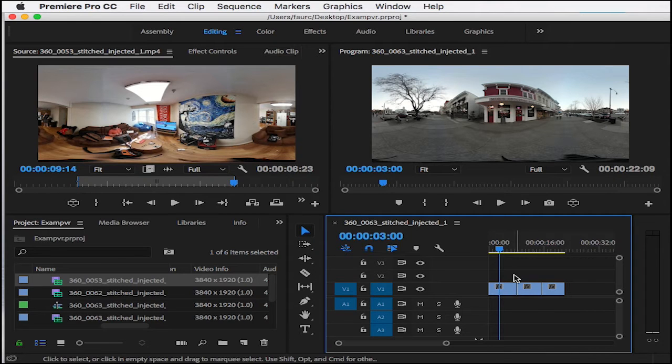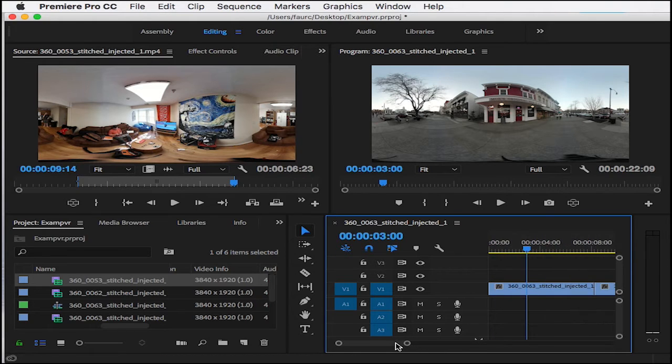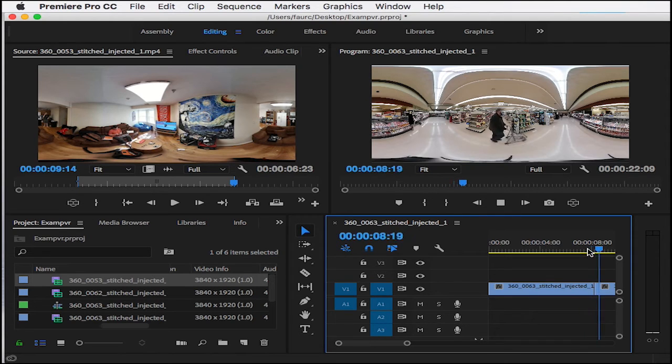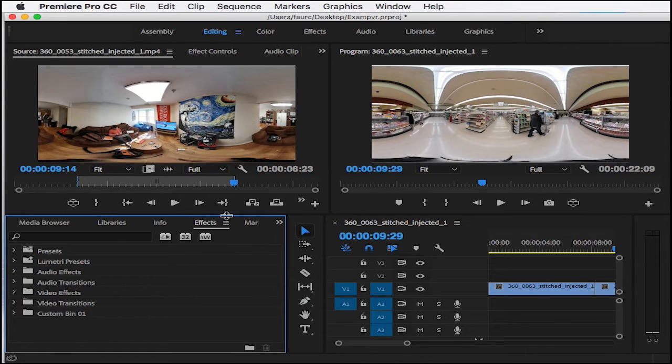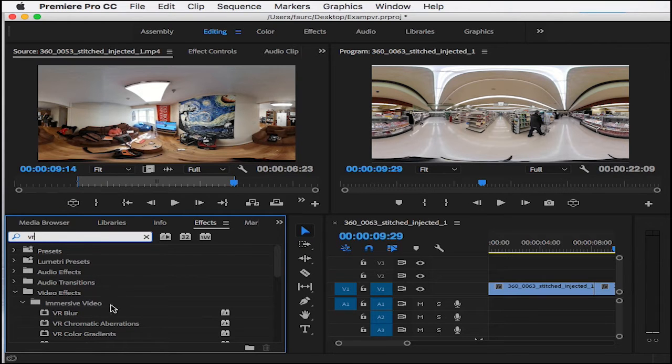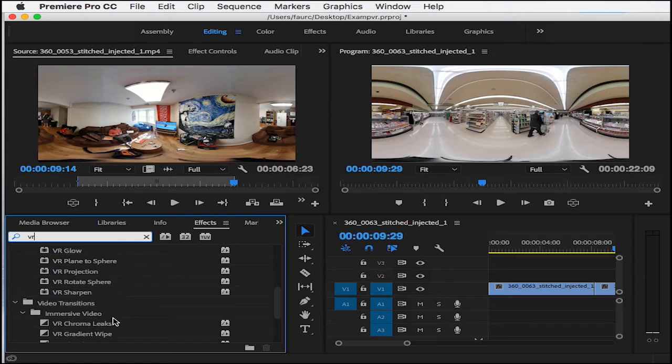So the next thing we might want to do is add, let's zoom in a little bit here, so we can see our first transition. You can see this is a straight cut. Spacebar to start playing. Notice how that cuts directly here. So what we might want to do is add a transition, and so we can go to our effects, which are located as one of our tabs, and we're going to just type VR so we can see only the virtual reality effects. And we're going to go to one of our wipes, for instance the gradient wipe.